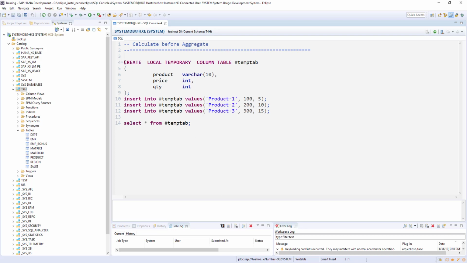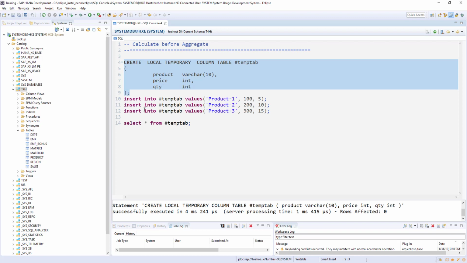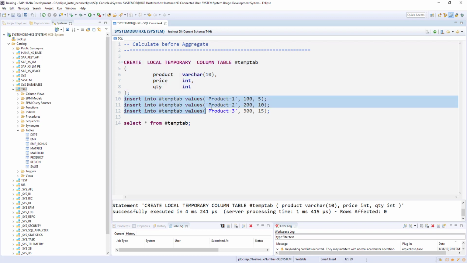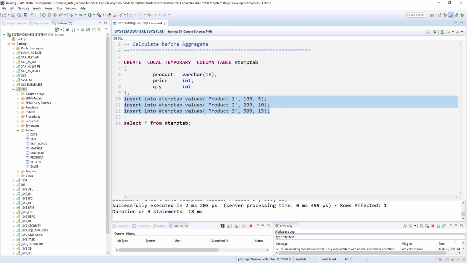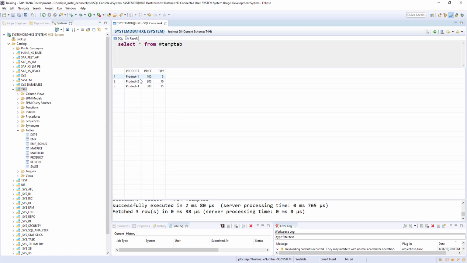So here for this case I am using one temporary table. The temporary table temp tab I am creating with the product, price and quantity. Let's execute that, and I am going to insert 3 records, product 1, 2, 3. It's very simple records, right? And the price is 100, 200, 300 and quantity 5, 10, 15. Now when I see the data, all good.